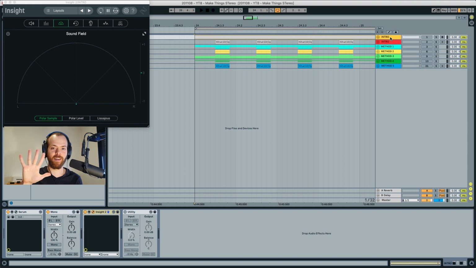Today we're going to talk about 5 methods on how to make things stereo. I'm not talking about things that are already stereo, I'm talking about things that are in mono and how to make them stereo. For this, we're going to work with a synth and with a hi-hat, and this way we know how a synth and a hi-hat react to these 5 methods. So let's dive into the project, and I hope you like this video.